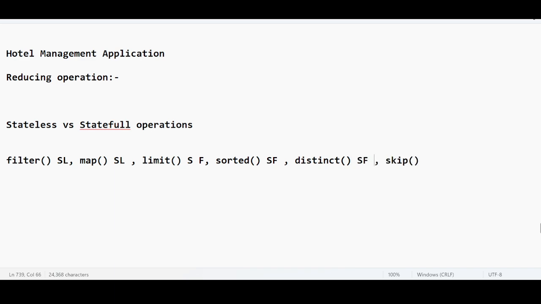How am I able to differentiate methods like stateless methods and stateful methods? That we are going to understand today. Why are we calling the filter method stateless, and why do we call the limit method stateful? What is the idea behind calling these methods stateless as well as stateful operations? We are going to understand that concept today.